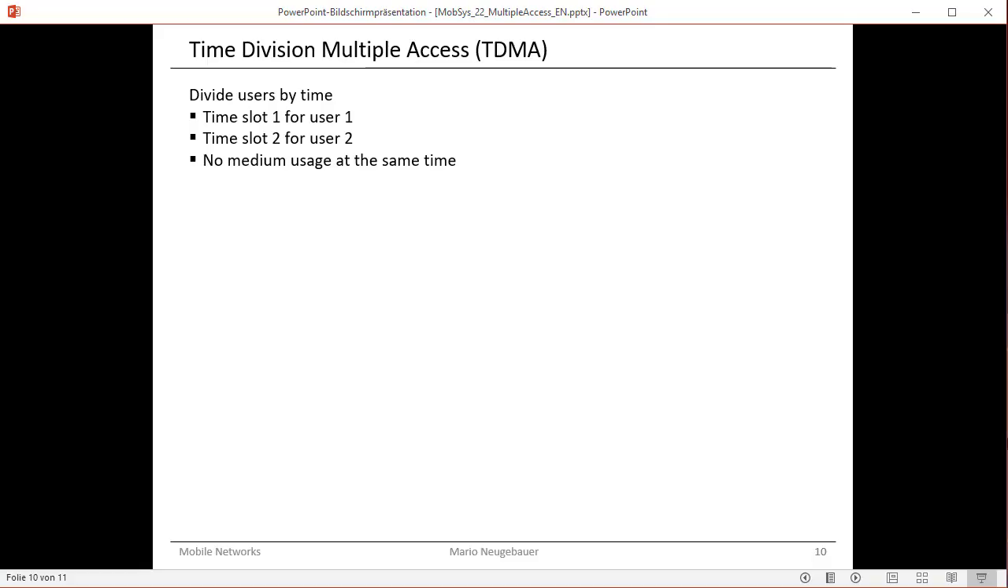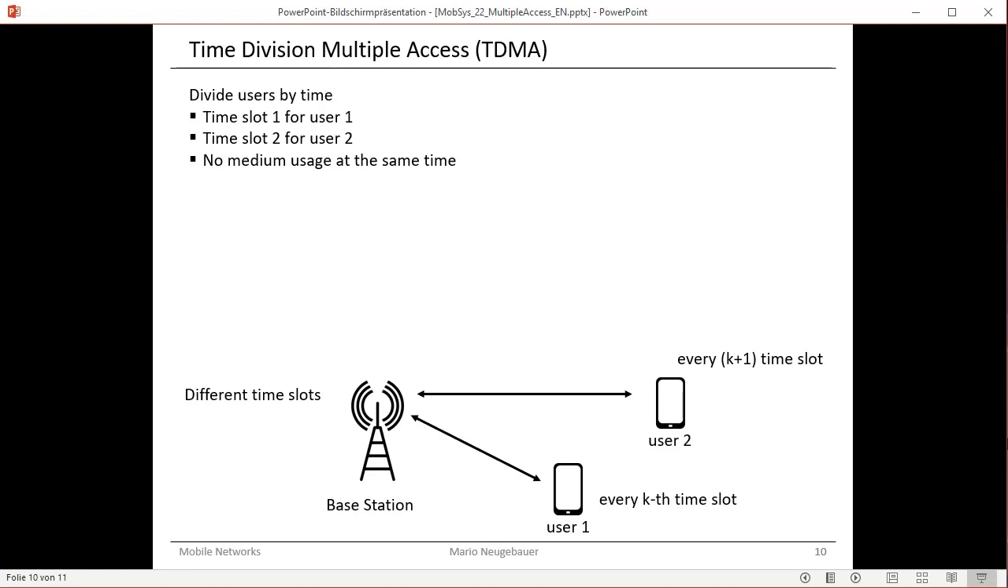Now the last multiple access method is the time division multiple access. And time, as you can see, we take care about the time. We dedicate time slots to each user. And for example, time slot 1 for user 1, time slot 2 for user 2, and therewith we share the medium by the assignment of different time slots.